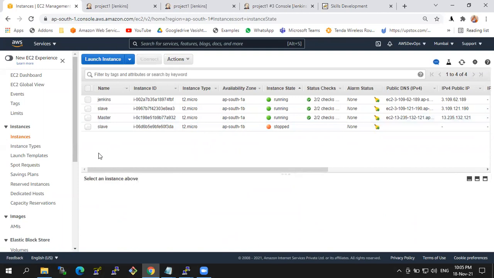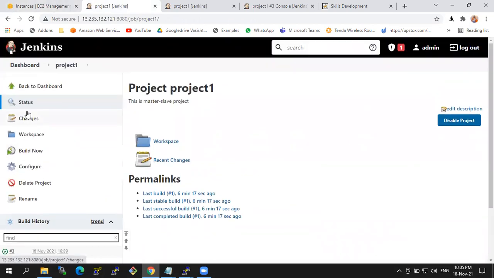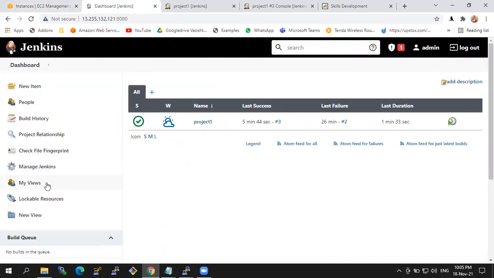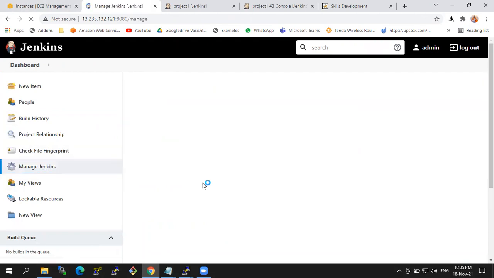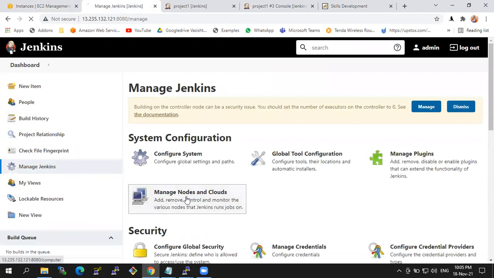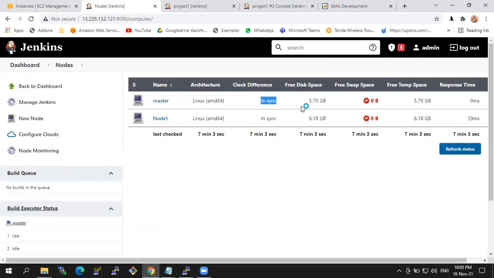Master and slave sync position, sir. Master and slave should be in the sync position. So here you need to see the status in Manage Jenkins, in Manage Nodes and Clouds. These should be in sync position. Then only this process can happen. The project can be executed in the node. Otherwise, it is not possible. Understood? Okay. Right.